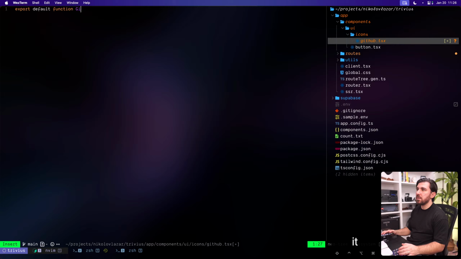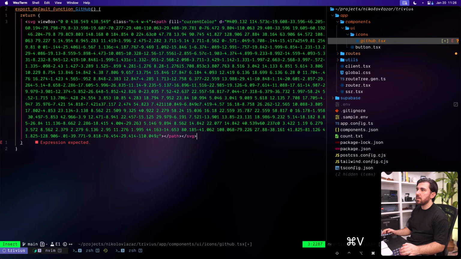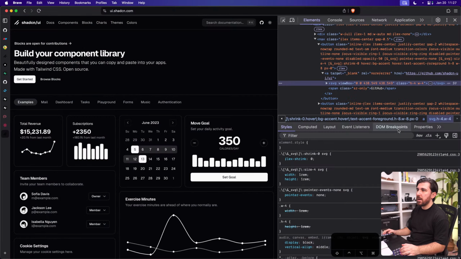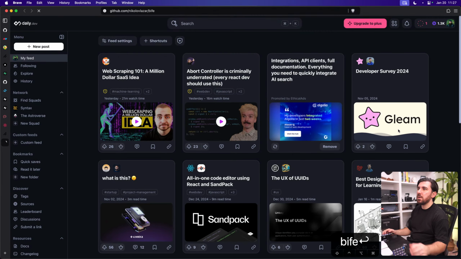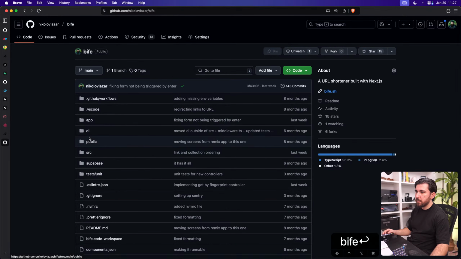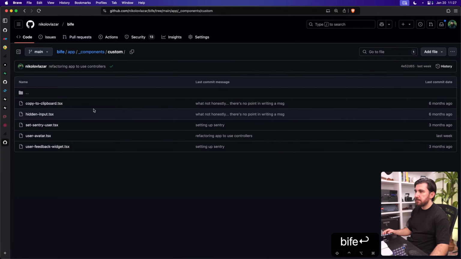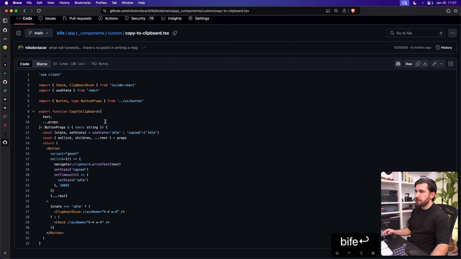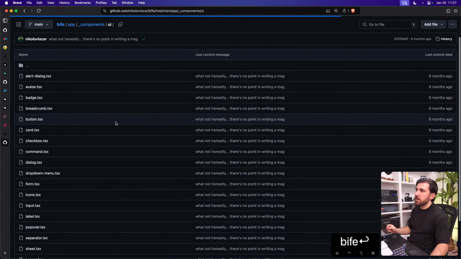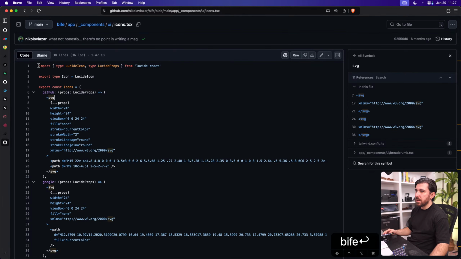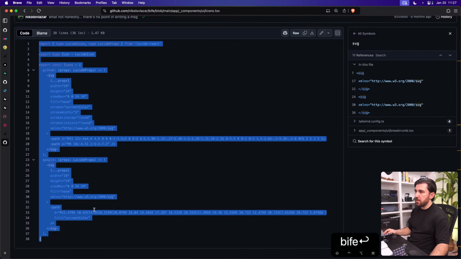Default function GitHub, return, and I'm gonna paste the SVG, right? This is going to be className, and I believe I had some icons in Buffet. Let me see. Components, custom maybe. Not here. Icons, there we go. There's even a GitHub. This is exactly what we need, actually. And there's a Google as well.